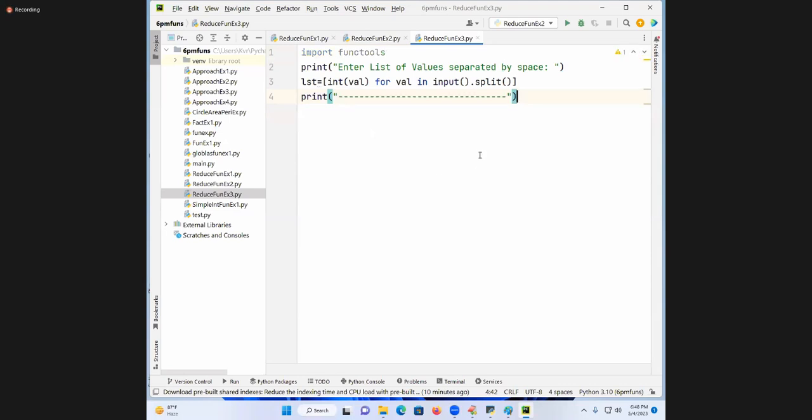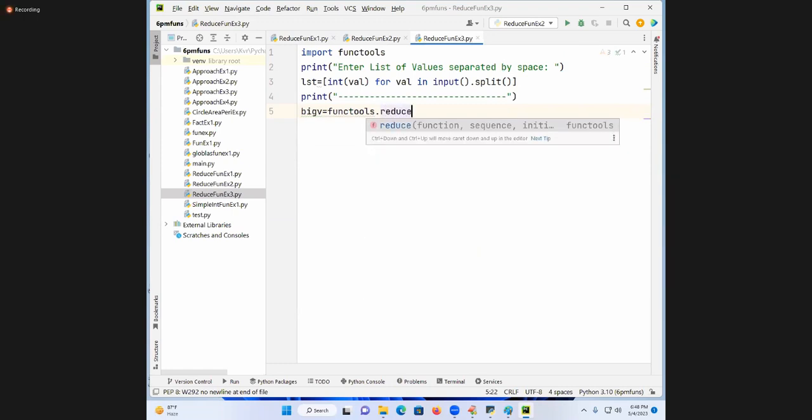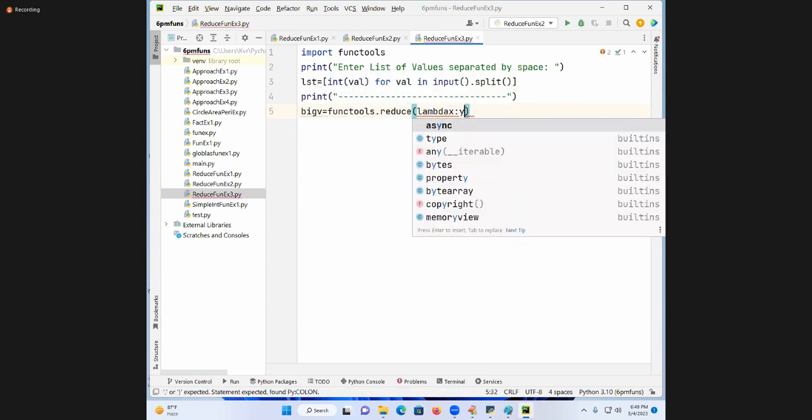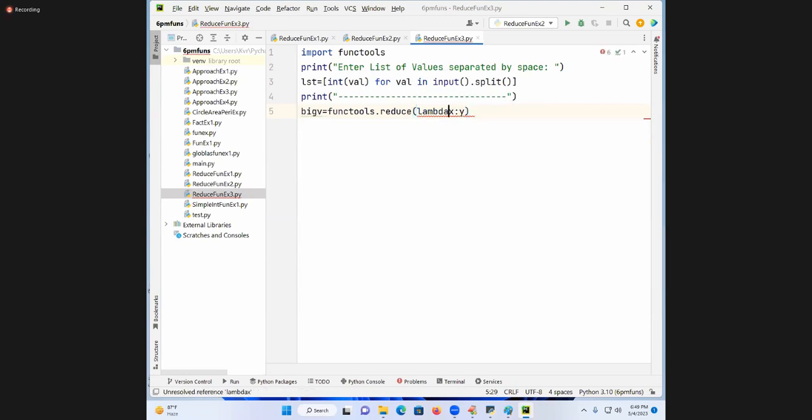Anyhow, enter the list of values separated by what? Space. Come on now. Big V is equal to, come on students. I say, functools dot reduce of lambda x comma y, come on now, colon, come on, max of.